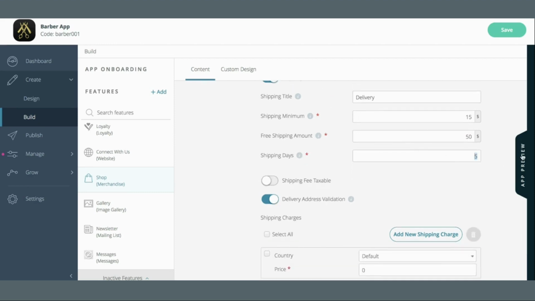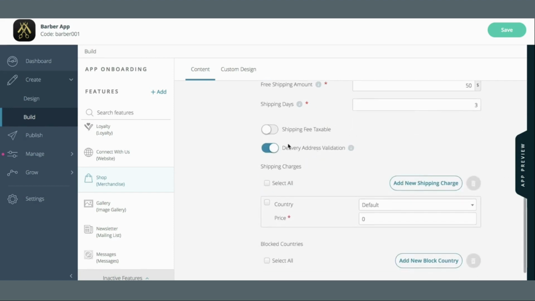In terms of shipping days, this is the number of days before the item ships from the factory, the warehouse, or from your place of business. Mine's going to be 3 business days. Okay. Are there any shipping fees that are taxable? Yes or no, you just turn that on or off. In this case, no, my shipping fee is not taxable.